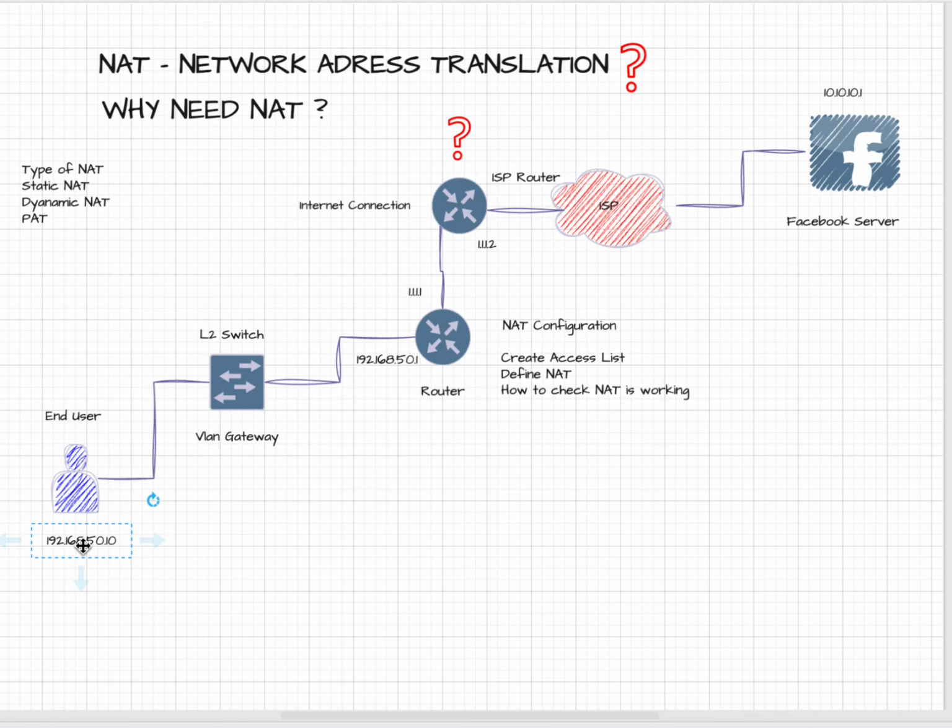We basically have two types of IPs. One is private IP, another is public IP. For private IP, suppose I am using 192.168.50.10. This is my private range. Even if I am running a business in building A, another building may also be using this range. Anyone can use this private range because it is purely private within your network.